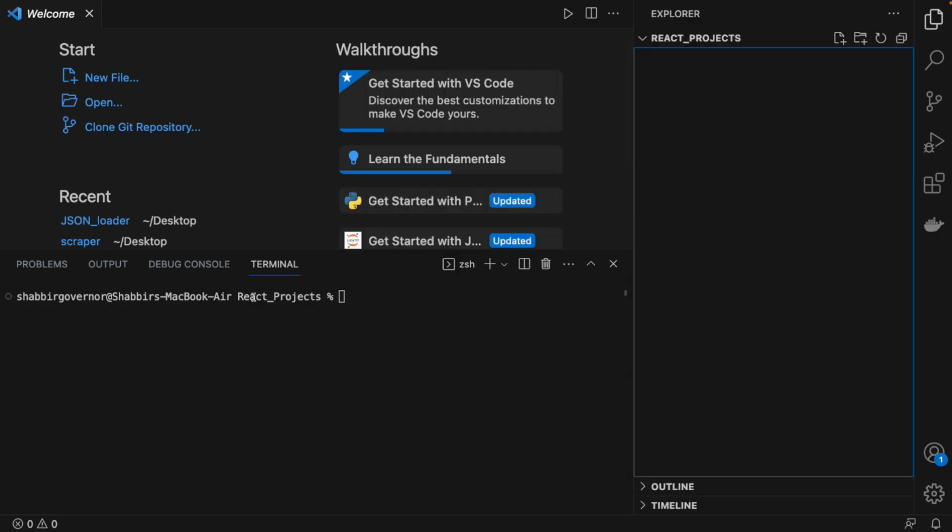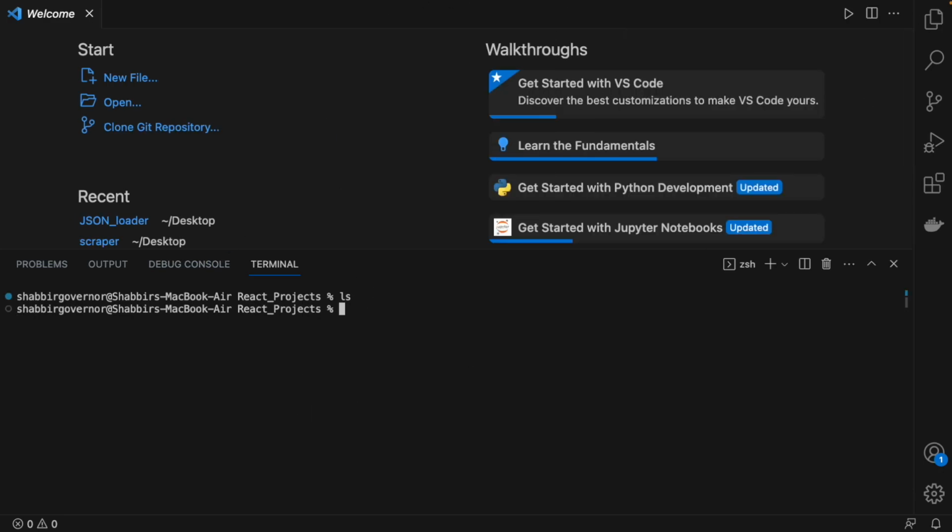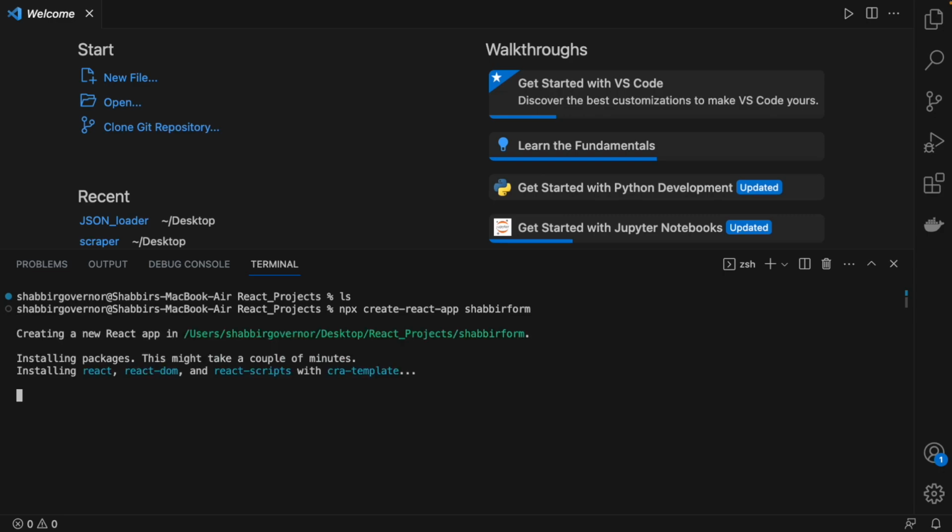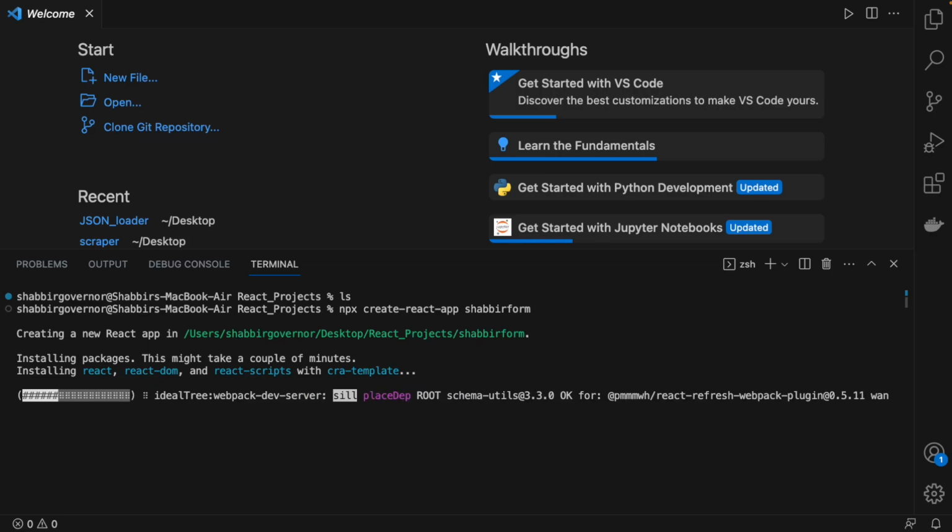So if you see, the folder is empty right now, and to verify it, I am just writing the ls command. You see there is nothing written here, so now you can just write the npx command. The command is npx create-react-app, and you can give the name of the app. The name of the app that I am giving here is, let's say, Shabbir form. Okay, so this is the name, and just click on enter. It will install the necessary packages that are required for the starting point of a React project automatically.